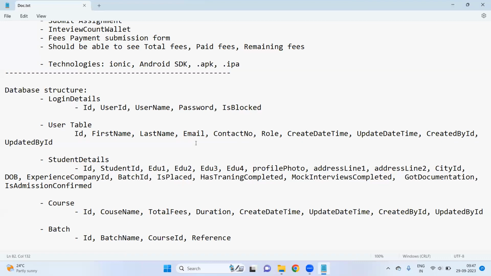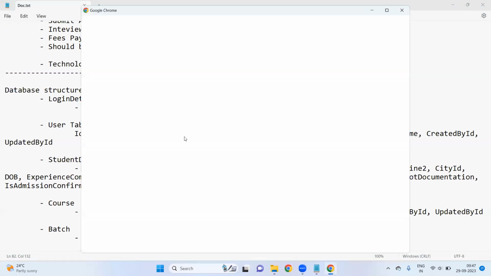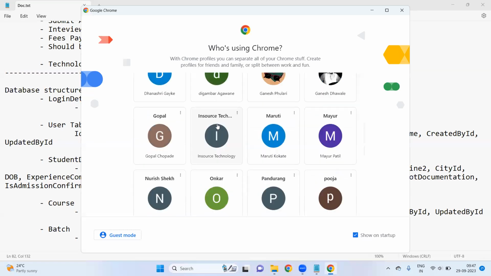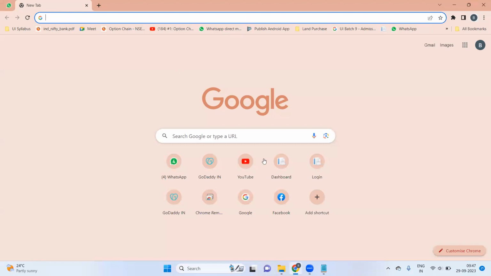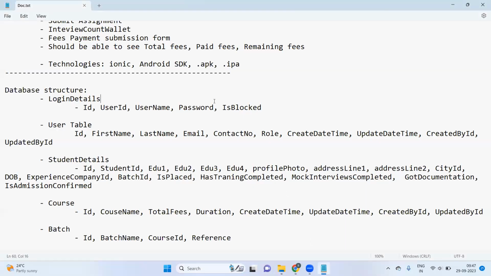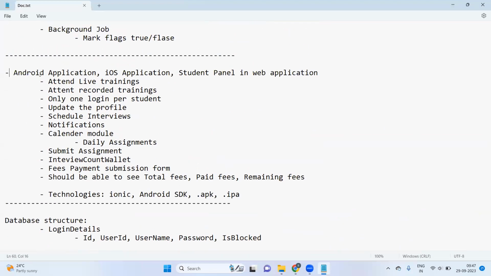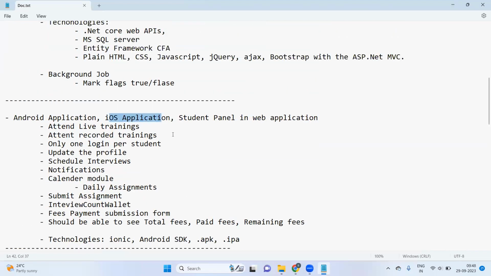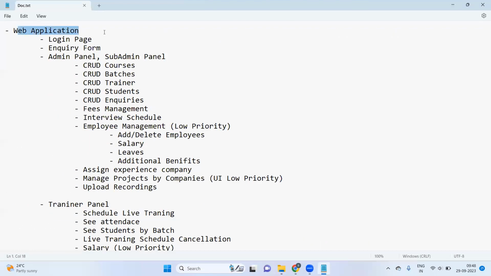Okay, so we will have one centralized server where we will create the APIs, create one centralized database, and then that server will be responsible for providing the data to all our client applications. So our client application can be Android application, iOS application, then it will be web application. Okay, so all these three are clients of our server.